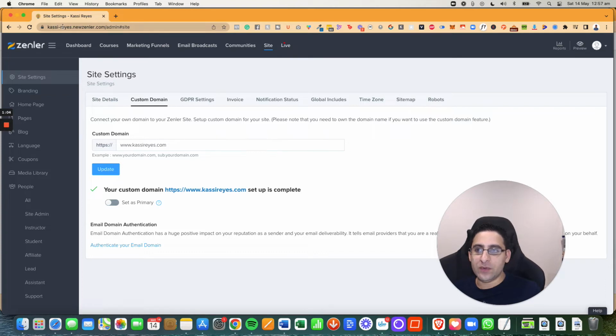So here's how this is going to work. Right now, you will notice this is my client's domain. So it's this name right here, .newzenler.com. Now this is a subdomain of New Zenler. The moment that I check this and toggle it, it will basically automatically log me out. So don't freak out if that happens.